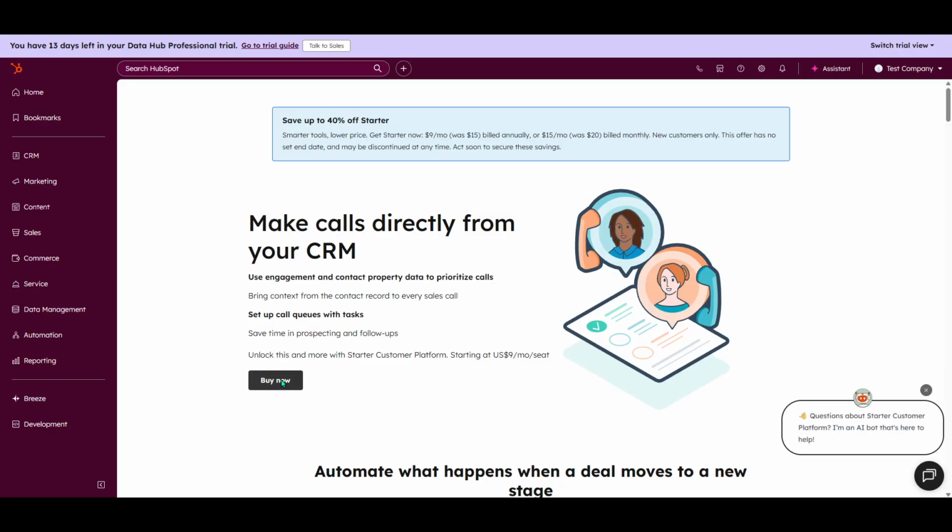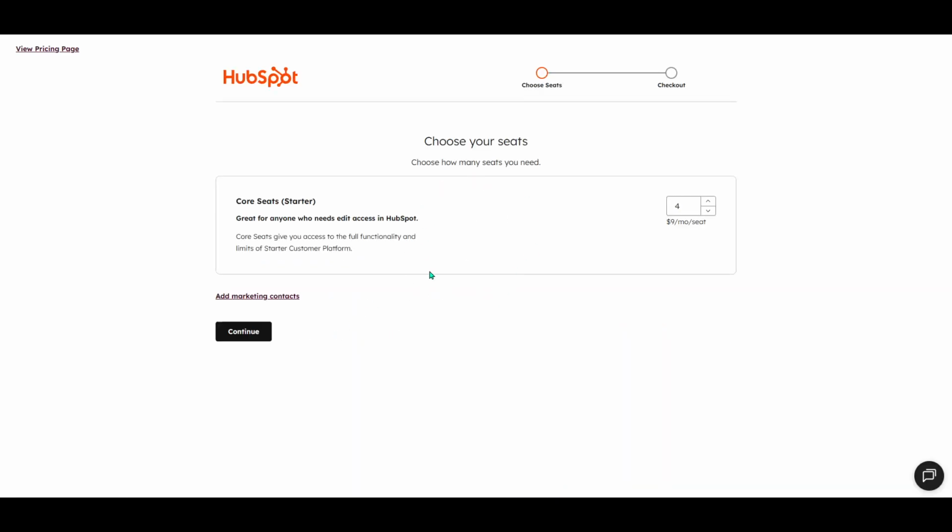Next, click Get Started. You'll be prompted to purchase the starter plan for the Starter Customer Platform. This plan unlocks the calling feature and allows you to register your number to use HubSpot for calls.